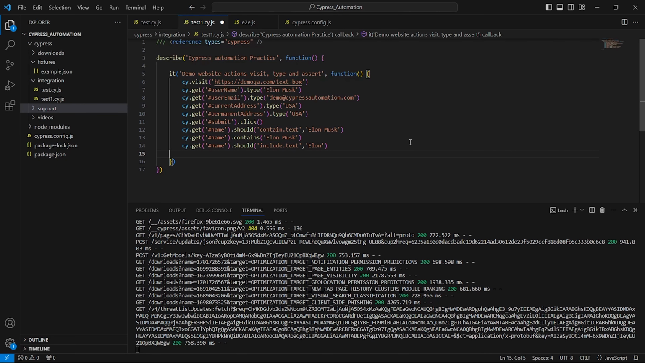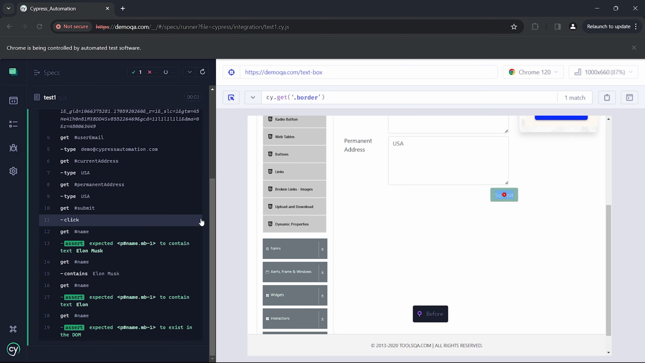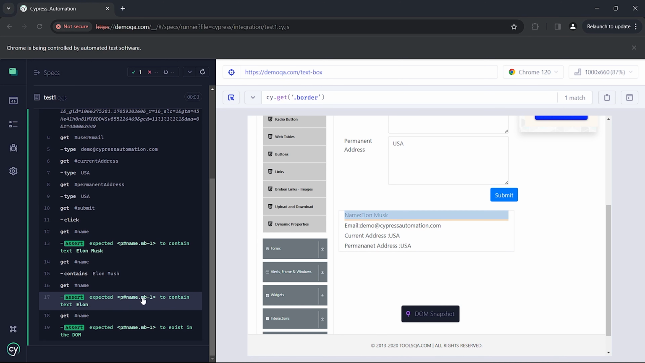Next we check whether the element exists or not. For that we use the should assertion and here we pass exist. That assertion checks whether the element is available in our DOM. And in our Cypress runner, in the logs, we can see all assertions have passed.